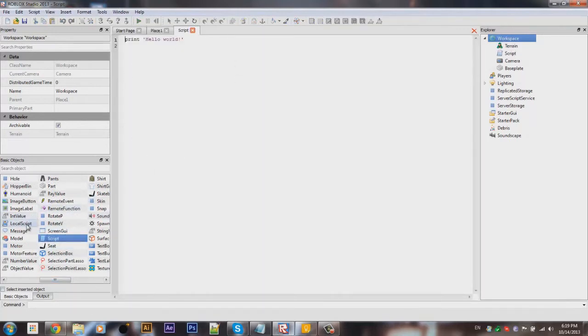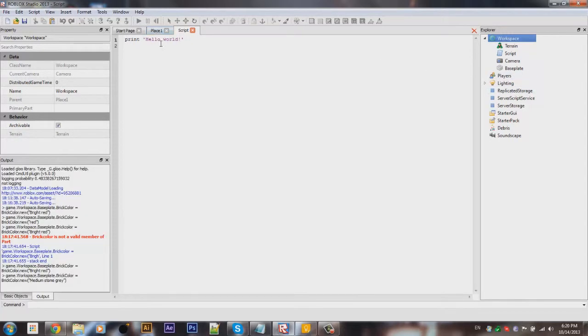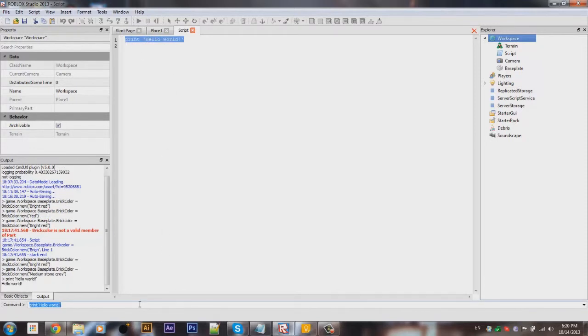Right now I'm not going to use a local script because that will only work in the player's character and in the player itself. So that would be in the service players. So as you can see, here it says print hello world. What is this gonna do? Well, let's just try it out in the command bar, shall we? And as you can see, it now printed hello world.